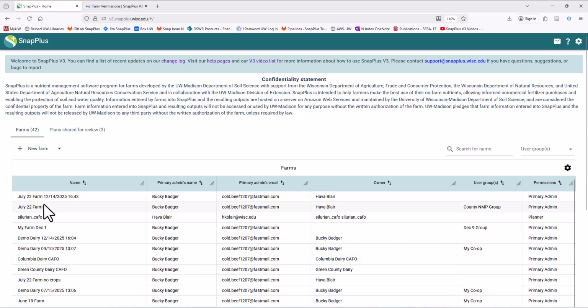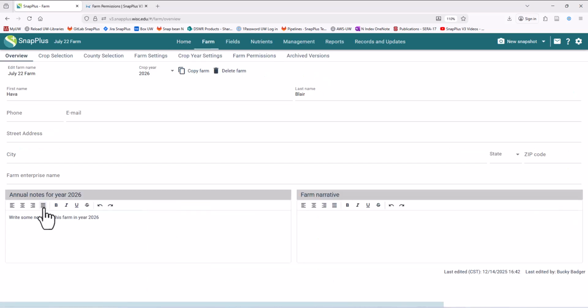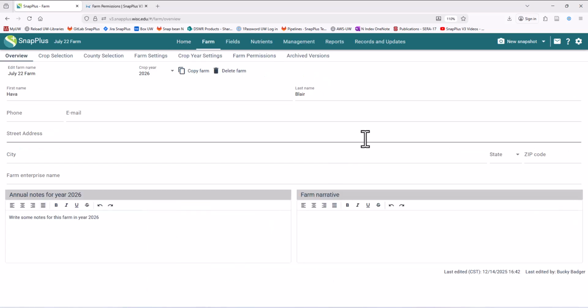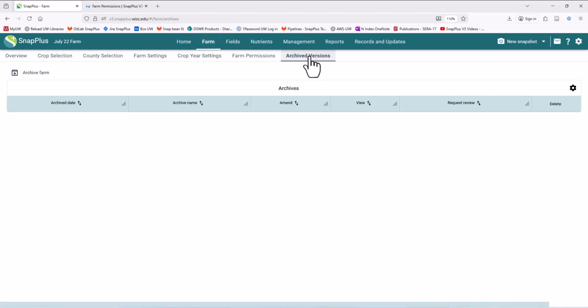Instead of making a copy, in many cases, if you'd like to save a specific version of your farm, a better option is to use our new Archive feature. The Archive feature is available on the farm page in the Archive Versions tab. An archive is a copy of your plan at a specific point in time. It is saved and can be reviewed as needed from the Archive Version tab.